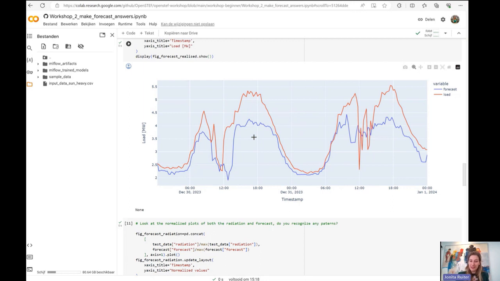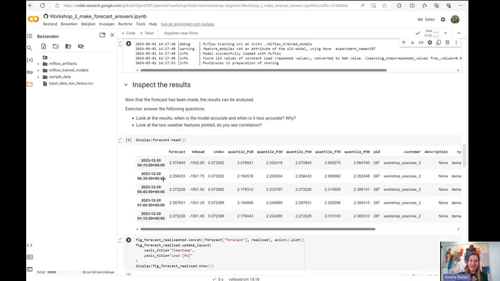So that's actually a good answer. During the night, when the load is quite low, it's quite easy for us to make a forecast. Especially during the peaks, there are little things that are quite difficult to predict, and therefore it's more difficult to predict these peaks. So, perfect answer. Thank you, Koen.